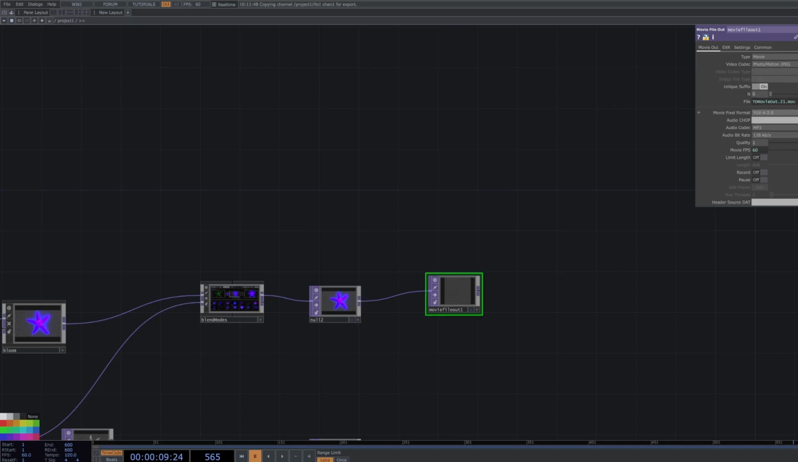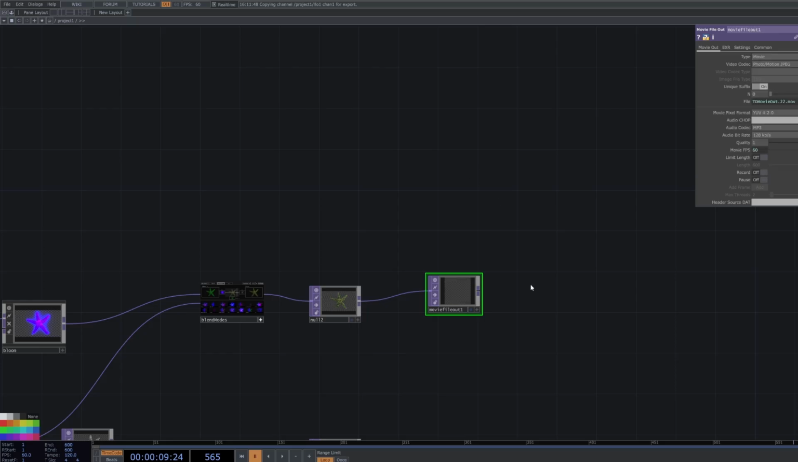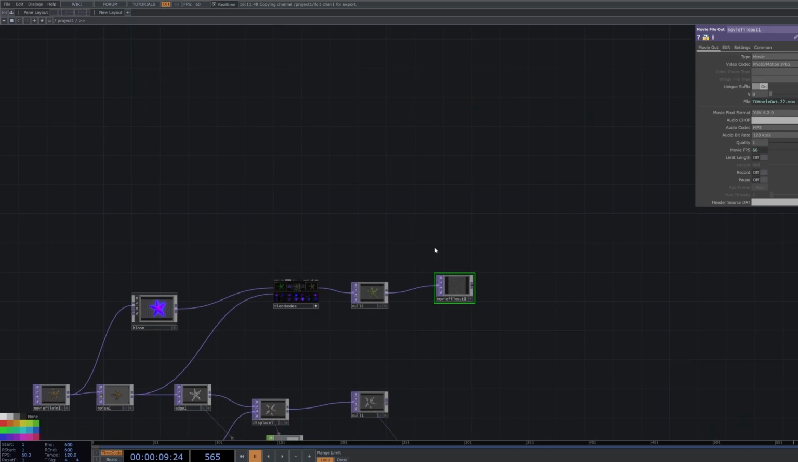I like to turn unique suffix on, and I'll just keep the file name as is. I have no audio to drag in just yet. Set the FPS, and then you just hit record, and you can see that this is active now and it's recording. And if I actually play around with these effects, this will be recorded as a video, and then I stop recording like that. That will give us a cool little nifty video.